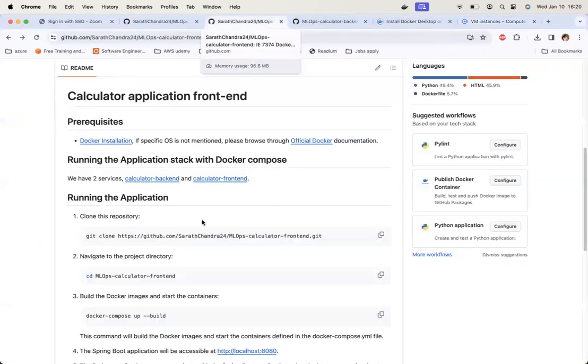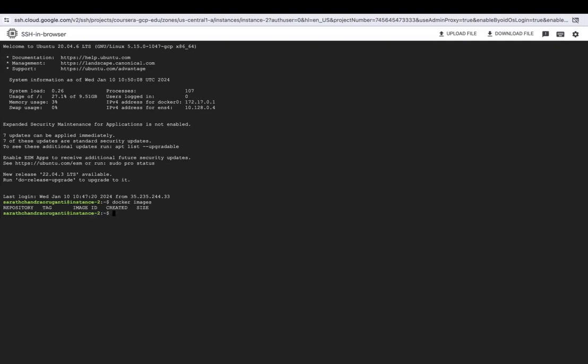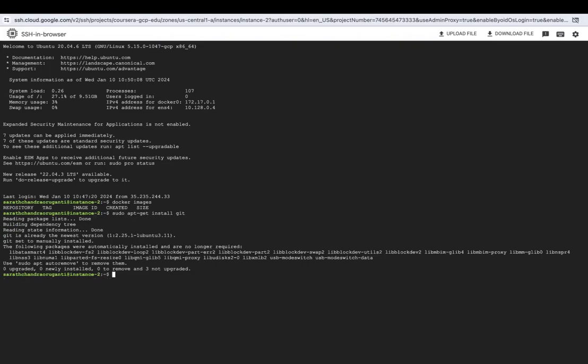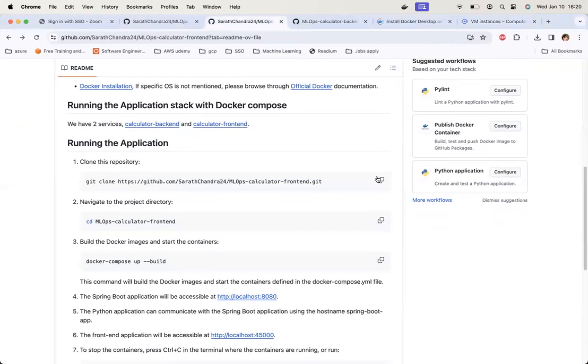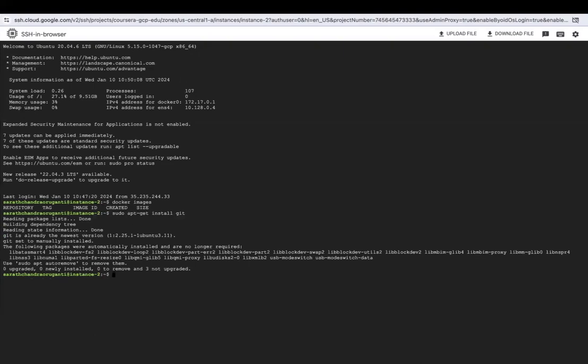Now let's get started. I forgot, we also need to install Git. That's it. We got Git installed. So first of all, I'm going to create a directory. Oh, sorry, I did not create a directory. I'm going to create a directory. I run ls, and I can see this directory present.